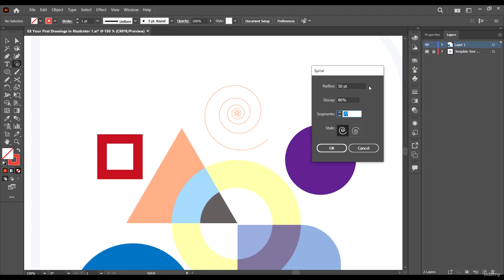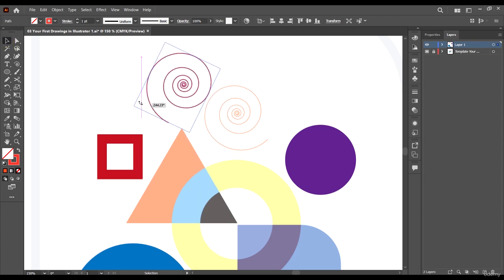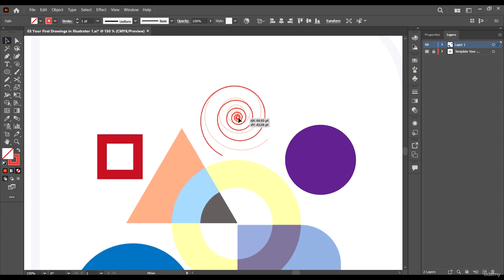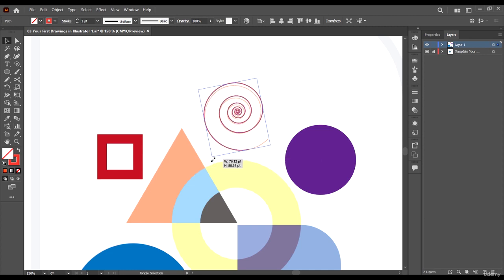Now we have the radius as 50 points, the decay as 86, the segments as 77, and the style. I'm just going to leave these settings and click OK, but you can also check them for yourself to see what effects you get. And this is the spiral I've created. It might not be perfectly similar, but it's going to suffice.